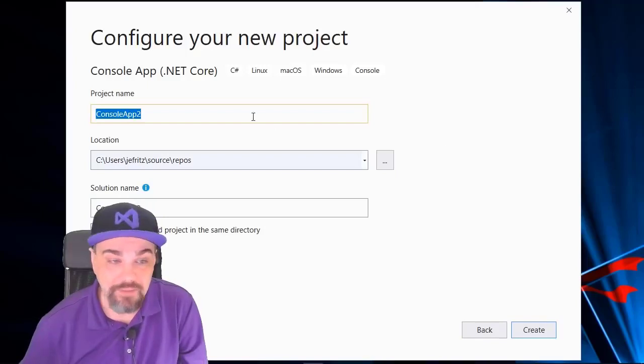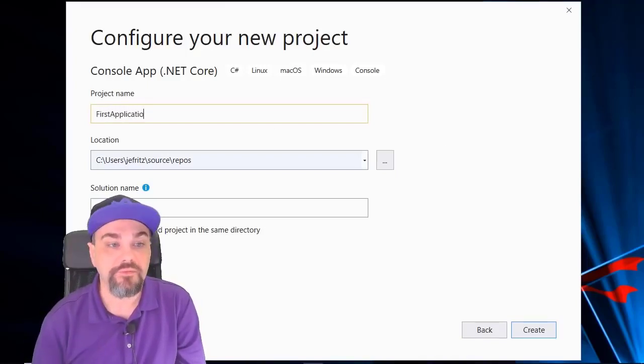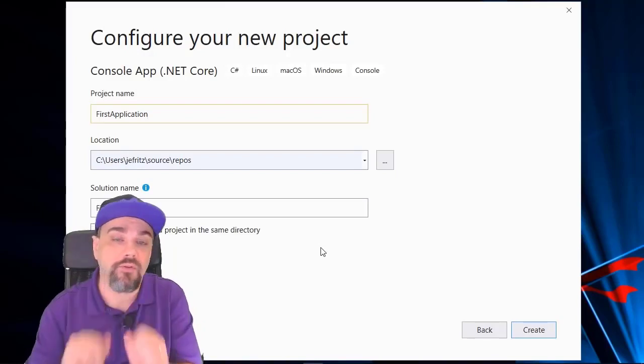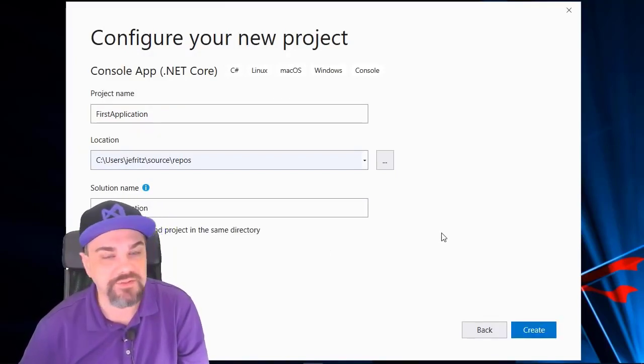Now I can name my project. Let's call this First Application. That folder is fine, and for the solution, the grouping of all of my projects, we'll just give it the same name and tell it to create.